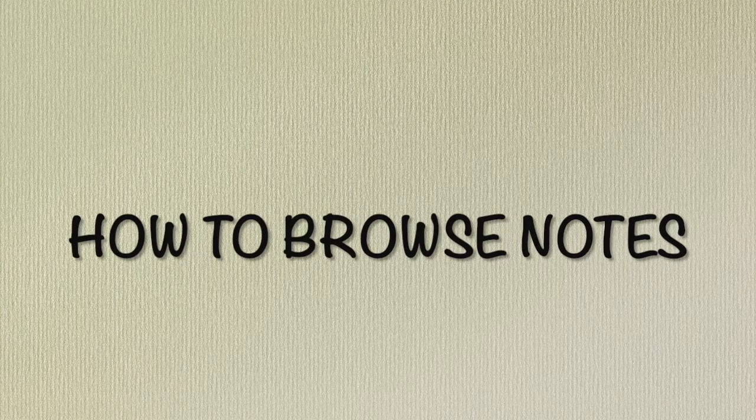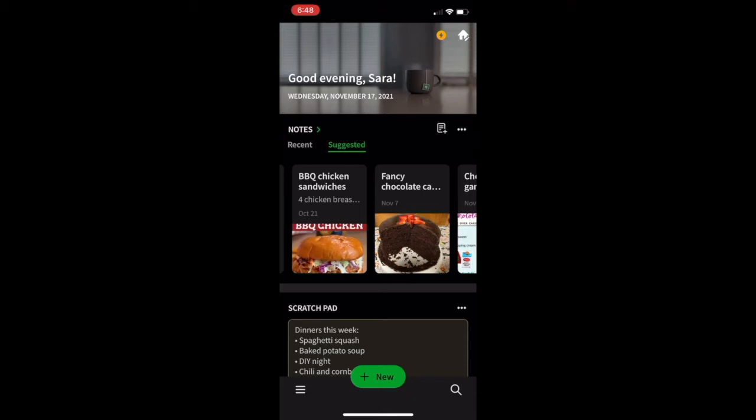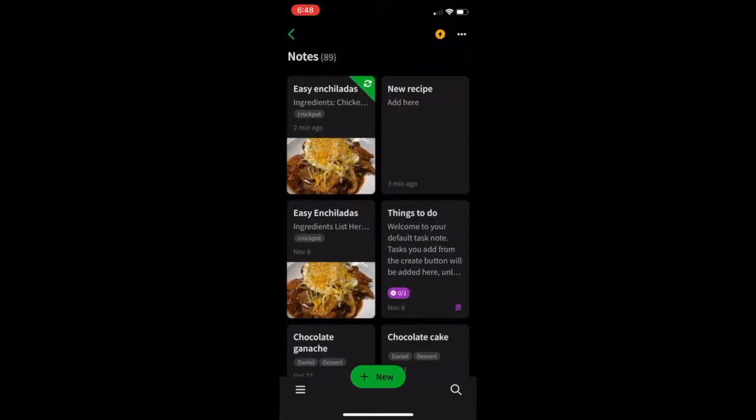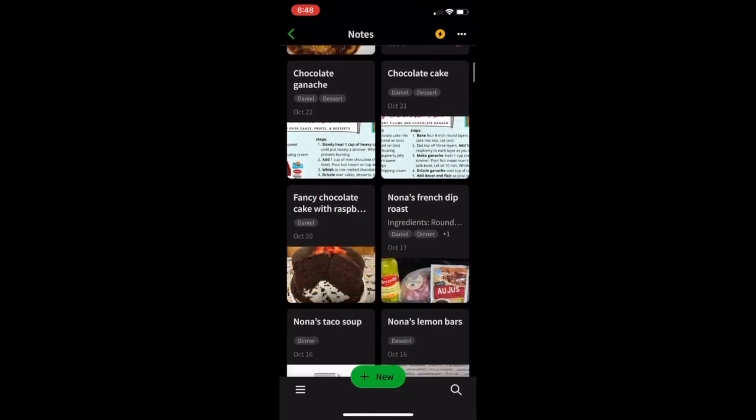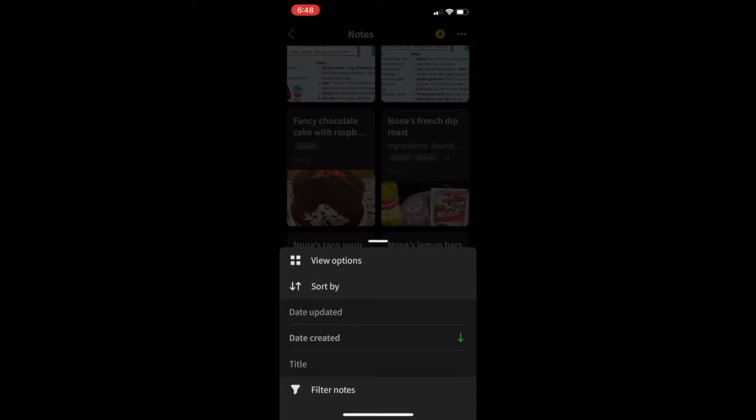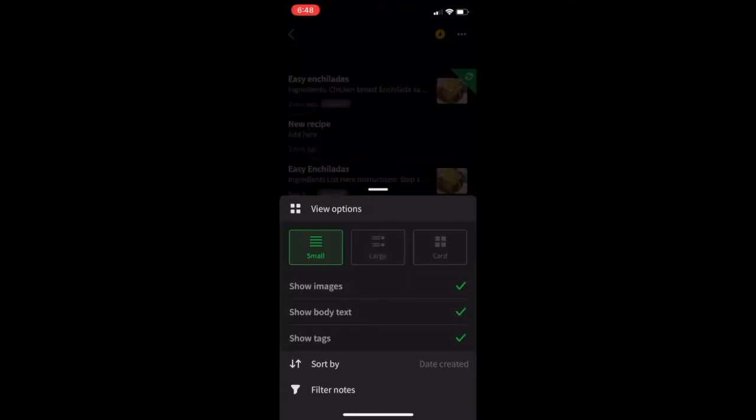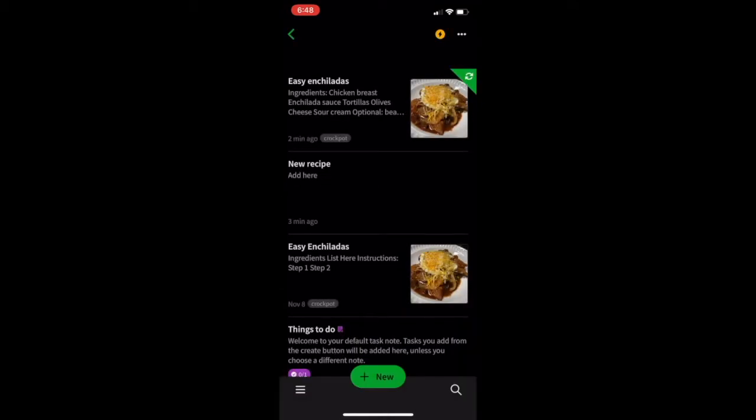Let's talk about how to browse through your notes once you have a bunch of them set up in your app. Each time you reopen your app, it'll look something like this. If you click on Notes towards the top left, then you can browse through all of the notes that you have saved to your various notebooks. You can scroll down and look through, and you can change how they're displayed, sorting them in different ways, and changing your view so that it looks like a list with small icons or a list with larger icons.